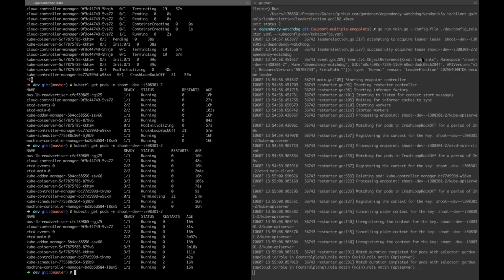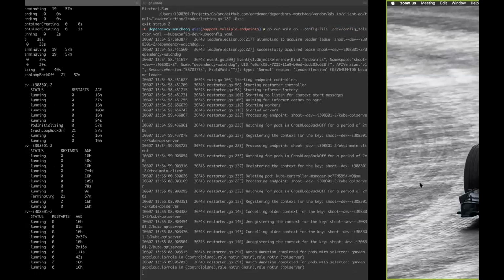You mentioned the period in which this watch is maintained after the endpoint is ready. Yeah. So the input to the dependency watchdog is basically the watch duration over which the dependency watchdog should check on the endpoints and shoot the pods. Once the endpoint is ready, the default is 2 minutes. We watch the pods for 2 minutes, and during this time, if we see any of these pods go into crash loop backoff, we kill those pods. But it is a configurable parameter.